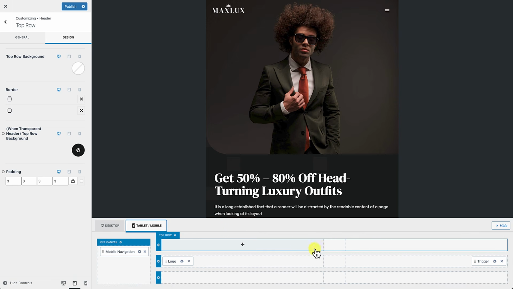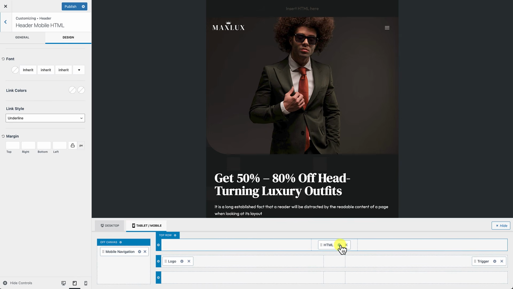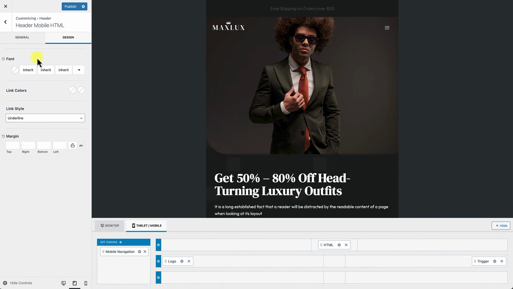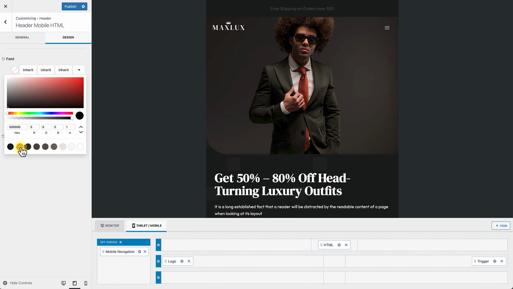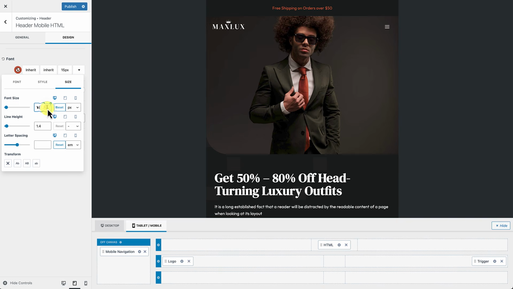So same thing, we're going to come over here, click on the plus sign. We're going to select that we want the HTML widget. I'm going to click on the cogwheel to open up the settings on the left hand side. I'm going to go to the general tab, and let's go ahead and paste in the same offer, free shipping on orders over $50. We're going to go to the design tab here, and we're going to set the color to be our accent color. And then I'm also going to change the font size to be 14 and all caps so we can still see it.